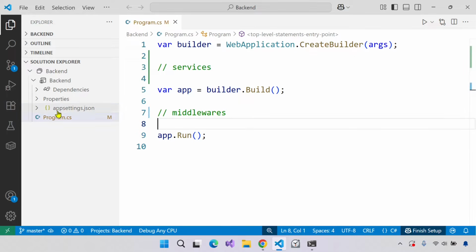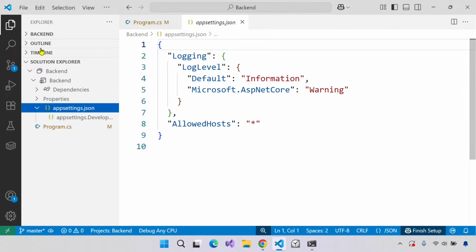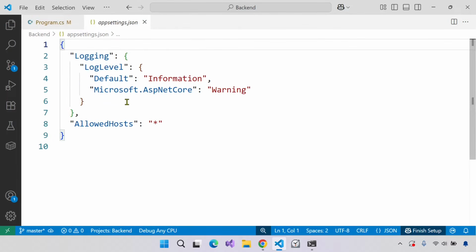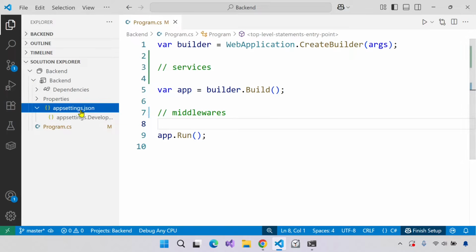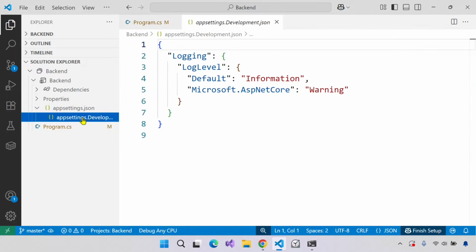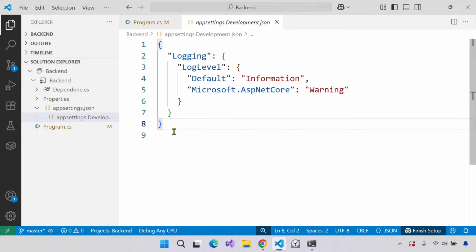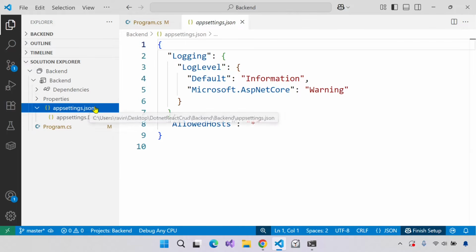Now we are good. Let's talk about appsettings.json, the file where we configure our application settings, like we define our connection strings and JWT related things, our secrets, etc. And we have two appsettings files here, appsettings.json and appsettings.Development.json. So if you have defined a connection string here, and you also have defined a connection string here.